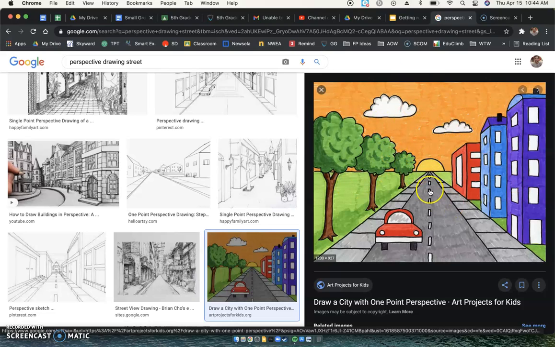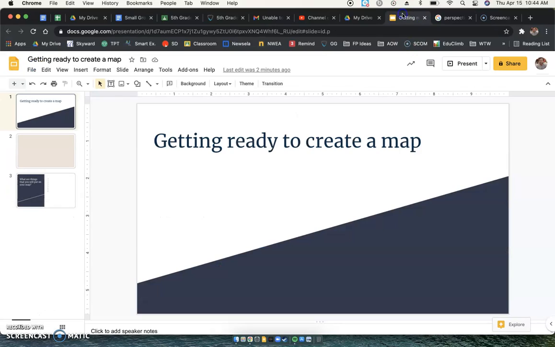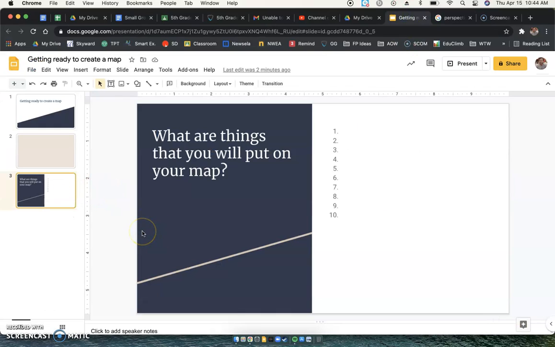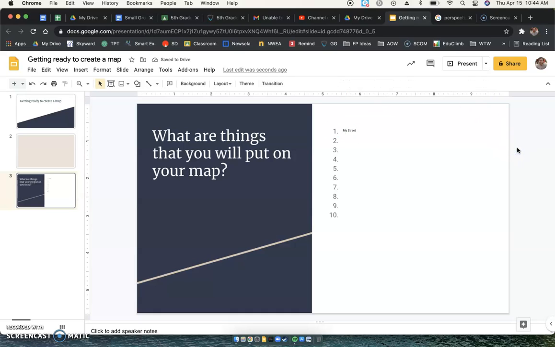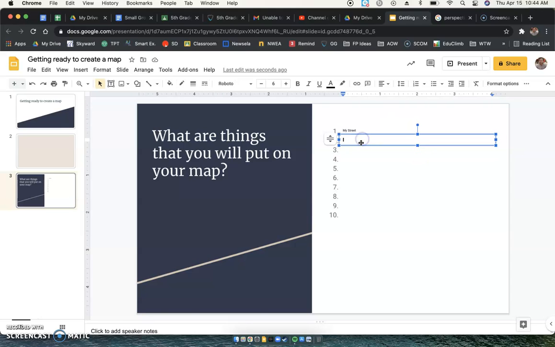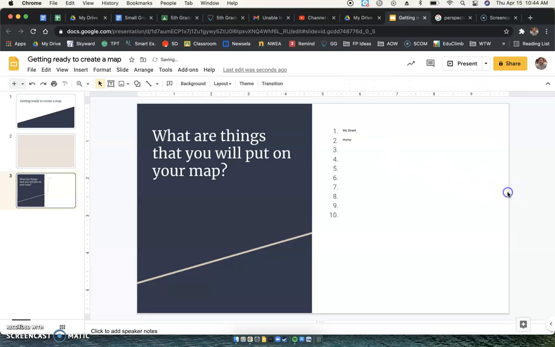So what we're doing today is thinking about what we're putting on a map like this that's in 3D. What are the things that you are going to put on your map? The first thing is obvious, what we put in the middle: my street. So the street that you live on is the first thing that's going to go on your map. The second thing, of course, is your home. Those are two things that are going to be on every single person's map.